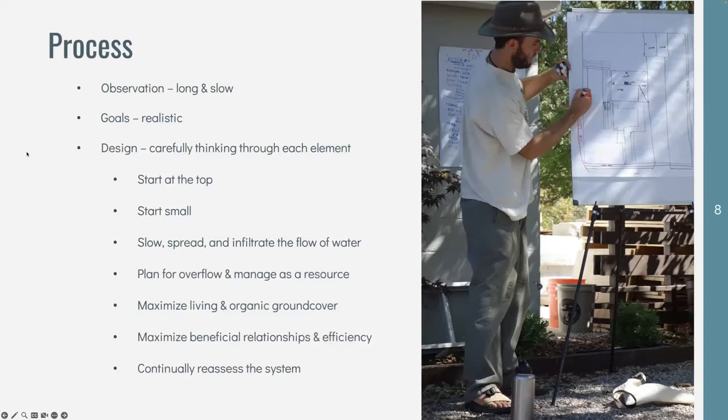Okay, so how the process works for permaculture. First, as I mentioned, long and slow observation. And then from that long and slow observation, we develop a goal for our landscape and make sure that's a realistic goal. So for me, I am pretty busy with work, and I don't have time and energy for an entire annual garden. It's just not the way I want to garden. It's too intensive for my capacity as a homeowner.